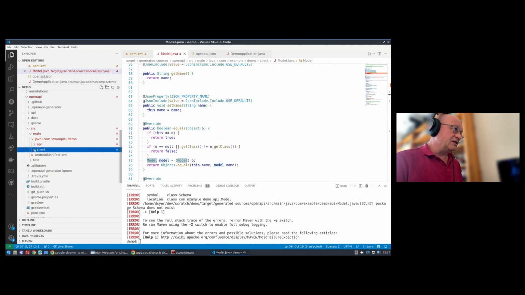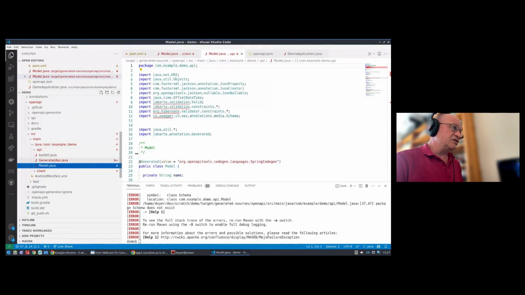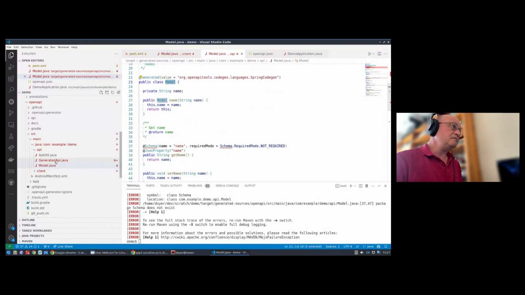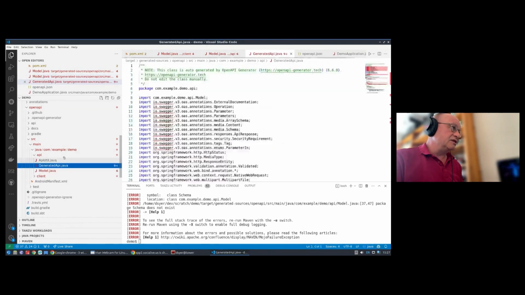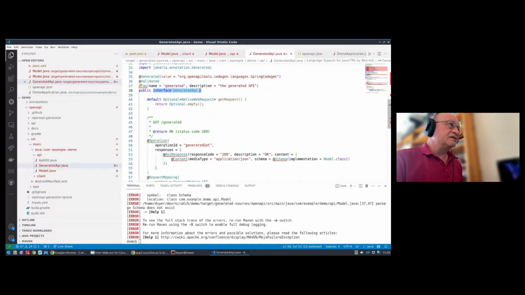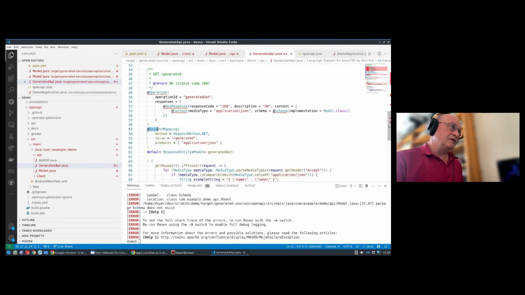So this is for the client. And for the server side, I've got yet another version of the same object model. And let me show you what it's done. So what it's generated for me here is an interface. I asked it to do this. There were lots of different options for the generator, and I asked it to generate an interface with Spring MVC annotations on it.